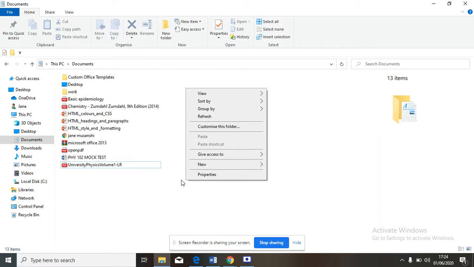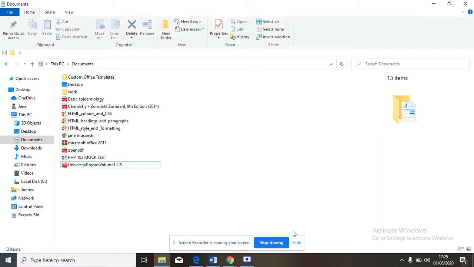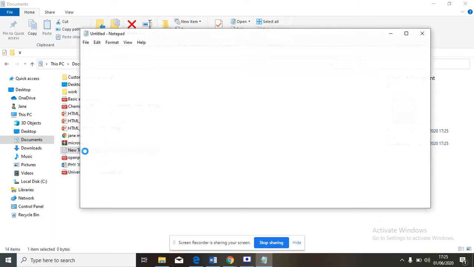When you right click anywhere in the folder, you go to New, and you want to go to Text Document. So this is a sample text document created by Notepad. Let's open this for editing. Just double click on it. Let's edit our first sample page. There we go. So this is Notepad, as you can see.